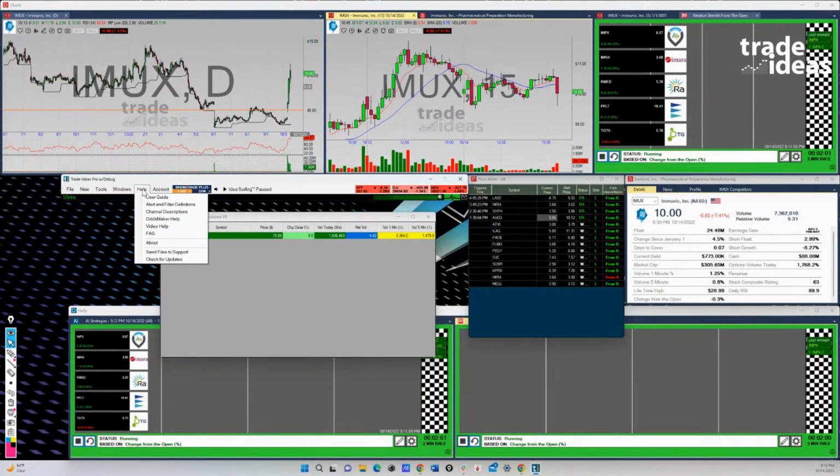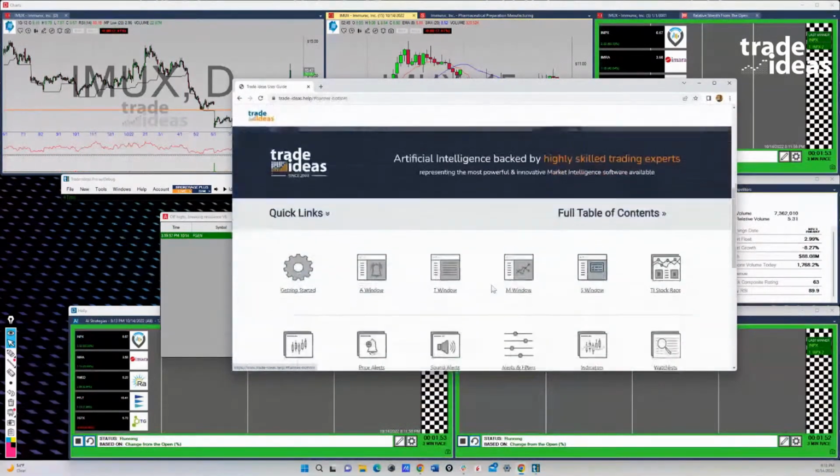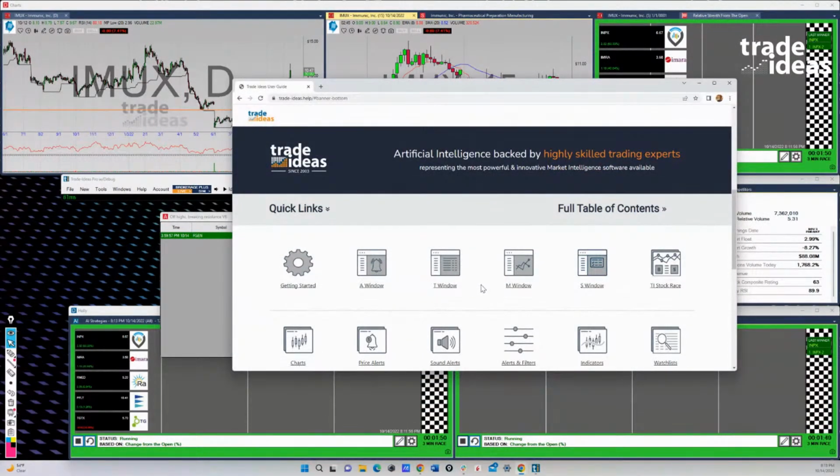Inside Help, you can find our user's guide. If you click on that, that'll bring you to our fully searchable user's guide. What I tell people is that the user's guide literally has everything in it. There's a lot of repetition in our user's guide because many of the scans and functions of the software repeat over and over again inside different windows.